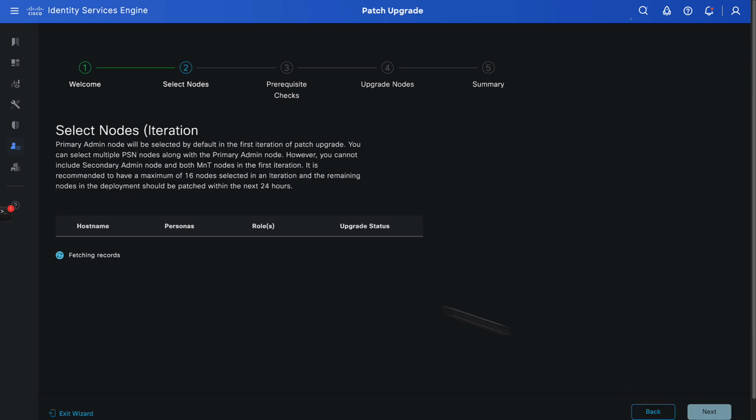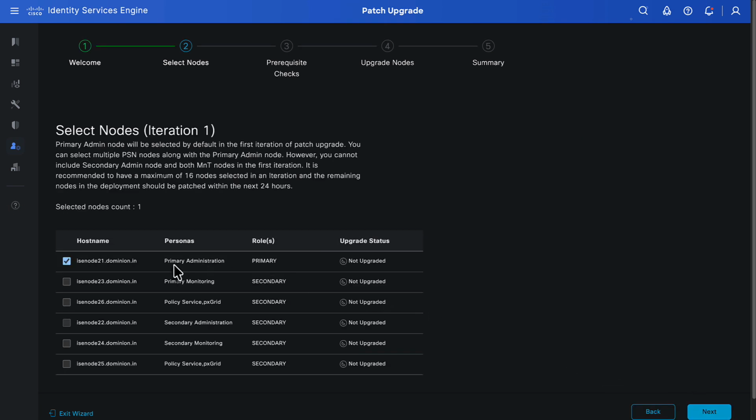Select the appropriate options, and as part of your iteration 1, you're supposed to select the nodes. Keep in mind, the primary admin node will be selected by default in the iteration 1 of a patch upgrade process. And you can select multiple PSNs as part of your iteration 1, but you cannot select a secondary admin and both MNT nodes in the iteration 1.